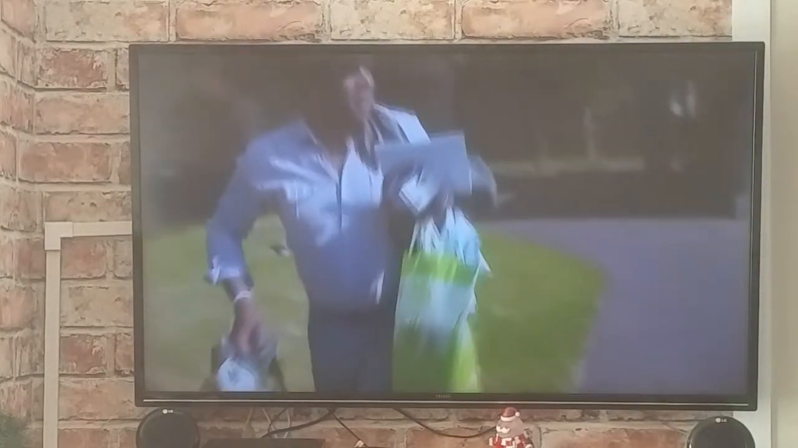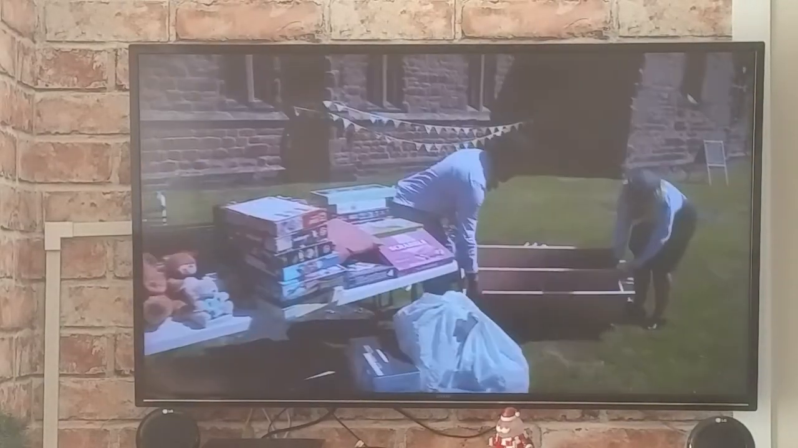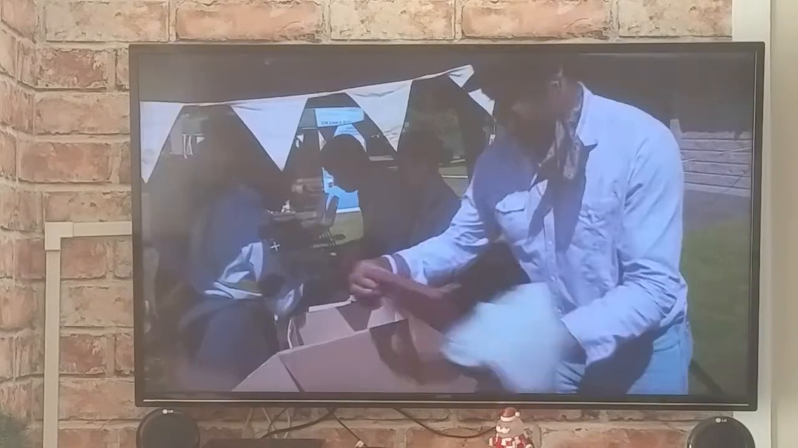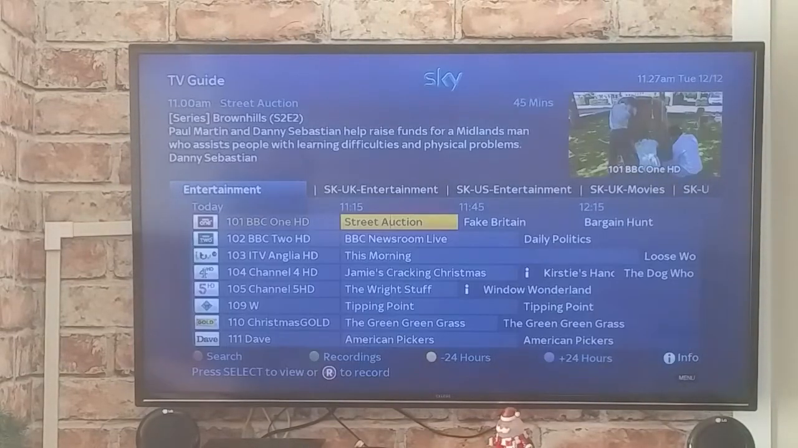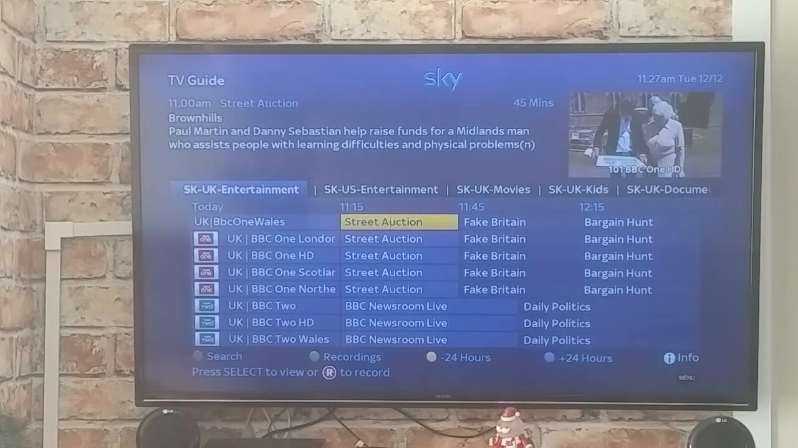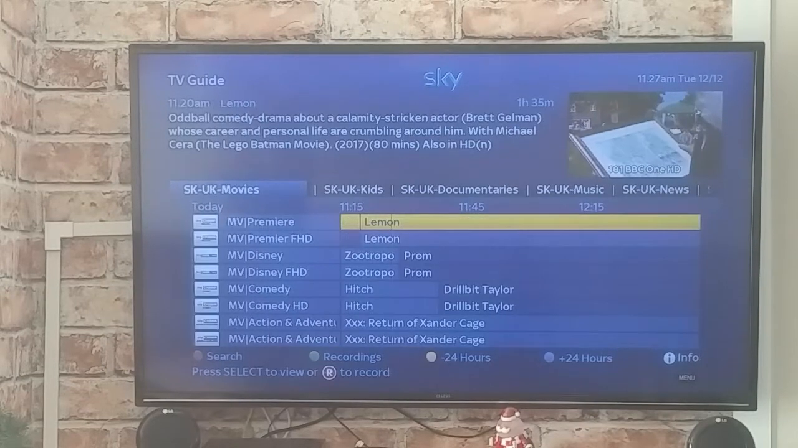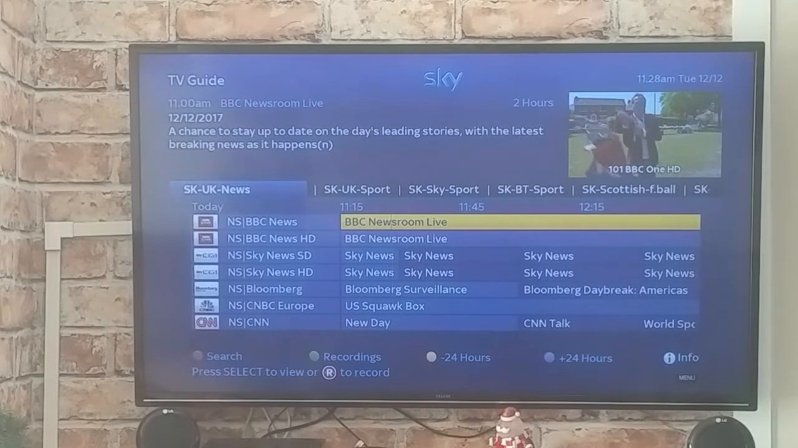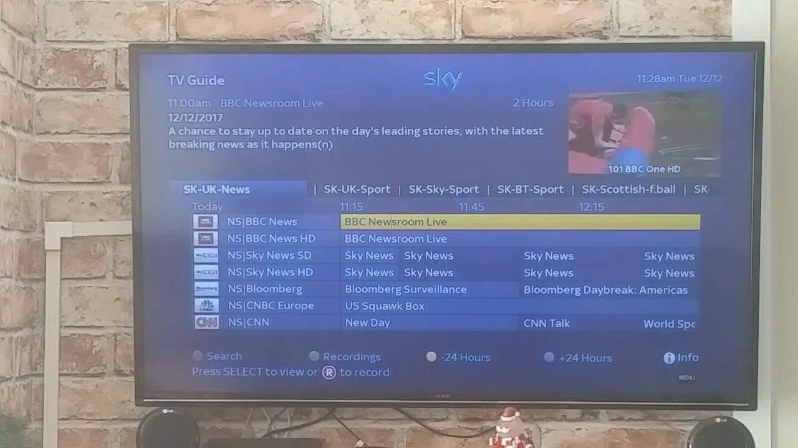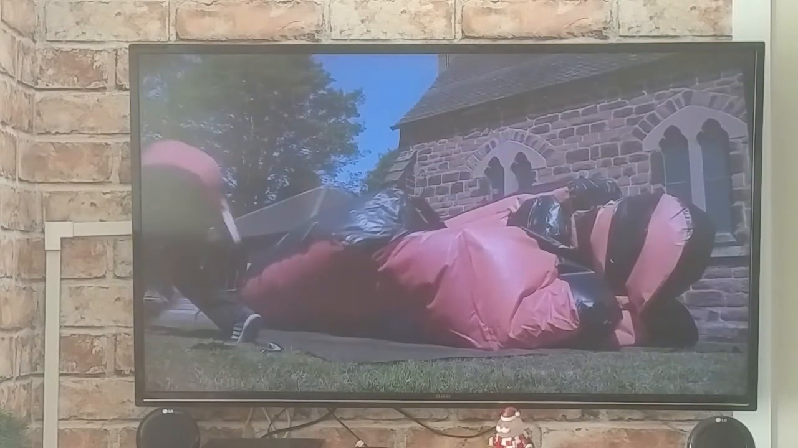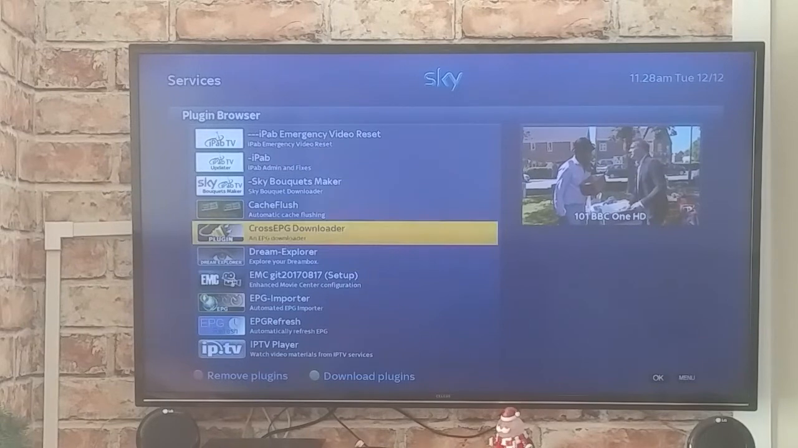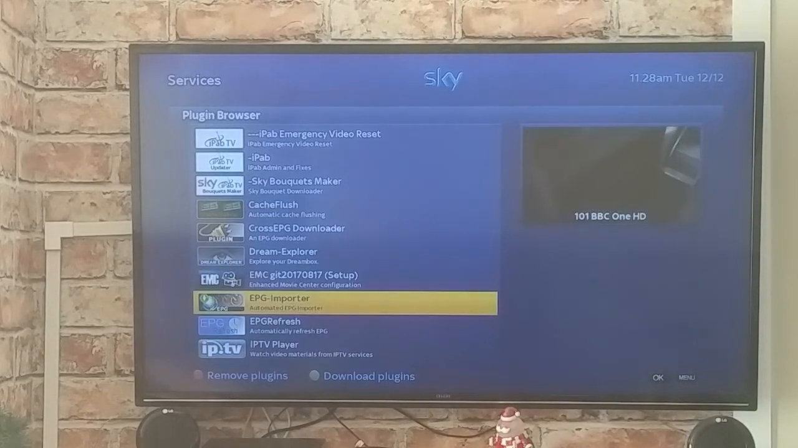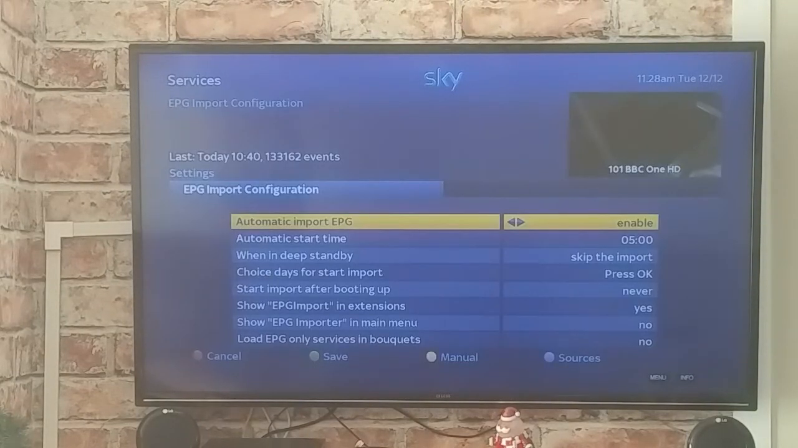So the next common thing is EPG. So every now and again you might find that your EPG is empty. Obviously it should look like this. So everything should be full, telling you what's on, etc. If you find that any of the channels start to disappear or the whole thing's empty, it is super easy to fix. So you're going to want to go green, EPG importer, and then it will bring you to this screen.